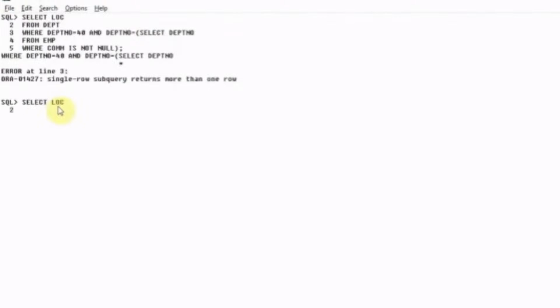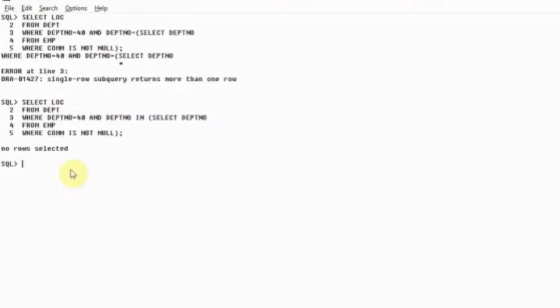Select location from department table where DEPT number equal to 40 is the first condition. After that, DEPT number IN, if I use that, then I will be okay. So DEPT number from EMP where COMM is not null. If I write something like this, you can see it says no row selected, because there is no such person who is working in department number 40, because it's the operations department.